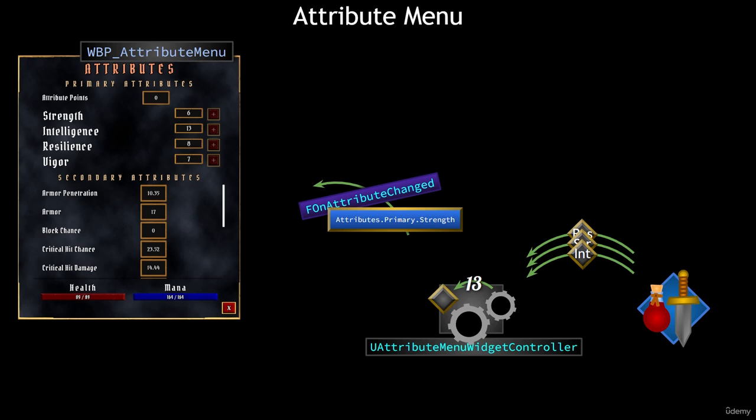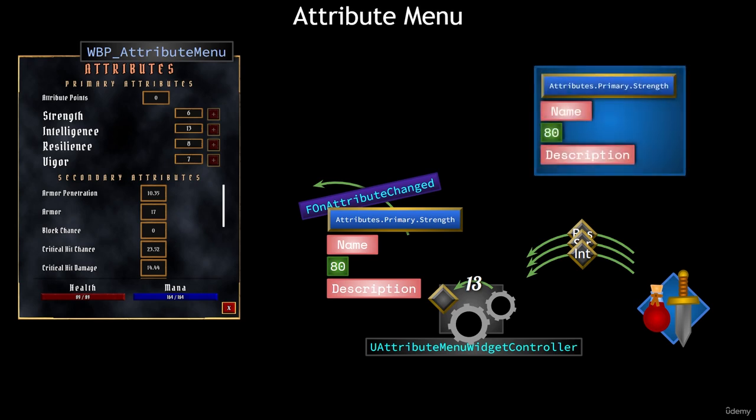So when the strength attribute changes, our widget controller will simply broadcast one delegate, OnAttributeChanged, and pass through the gameplay tag associated with strength and any other information the widget is going to need, such as the name of the attribute, its value, perhaps a description for a tooltip or whatever. In other words, we can send multiple pieces of information. We can even package them up into a nice, neat little struct that gets broadcast up to the widget side. And the widget can check that gameplay tag and do what it needs.